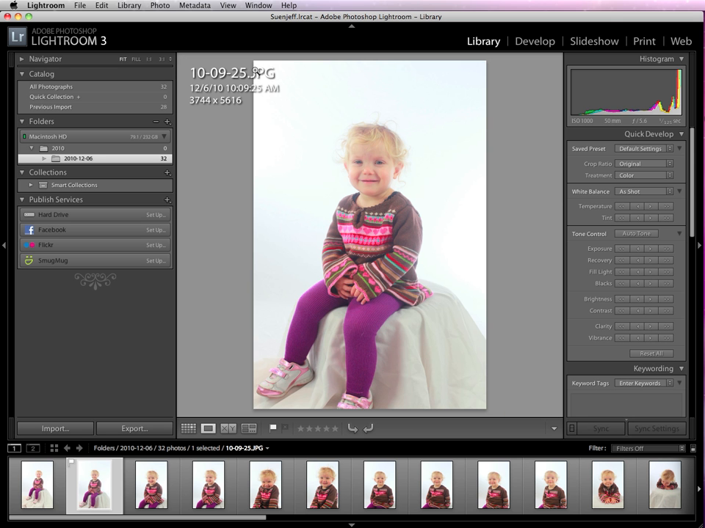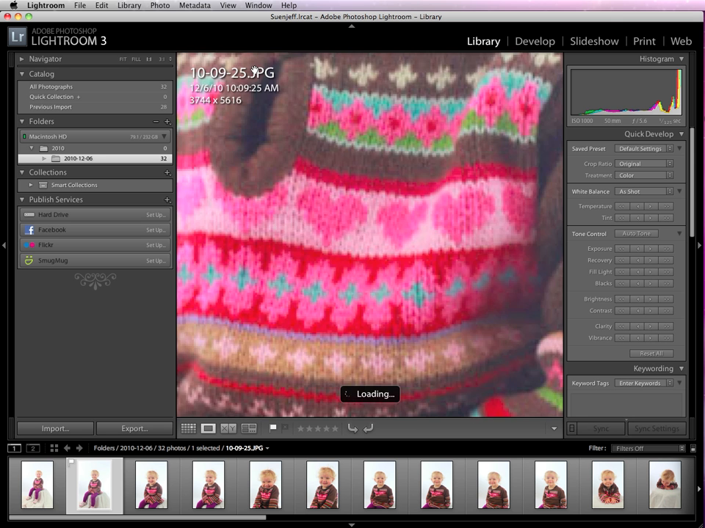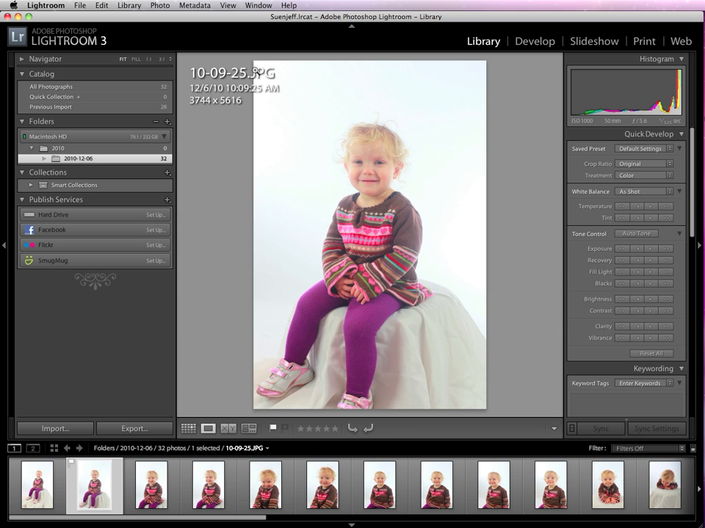Okay. The Enter key in the library module will toggle you between views, and apparently someone's toast is done.